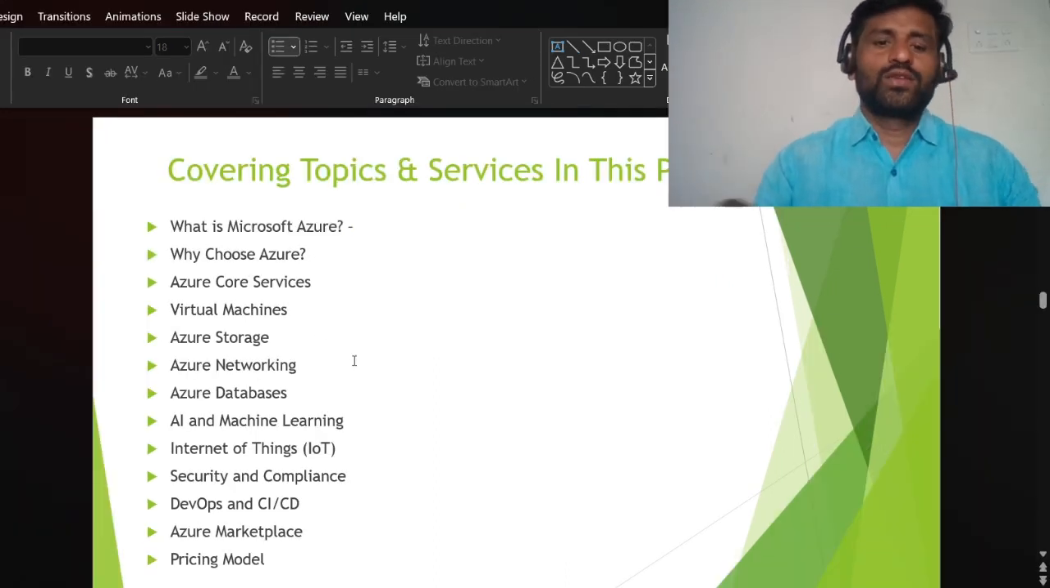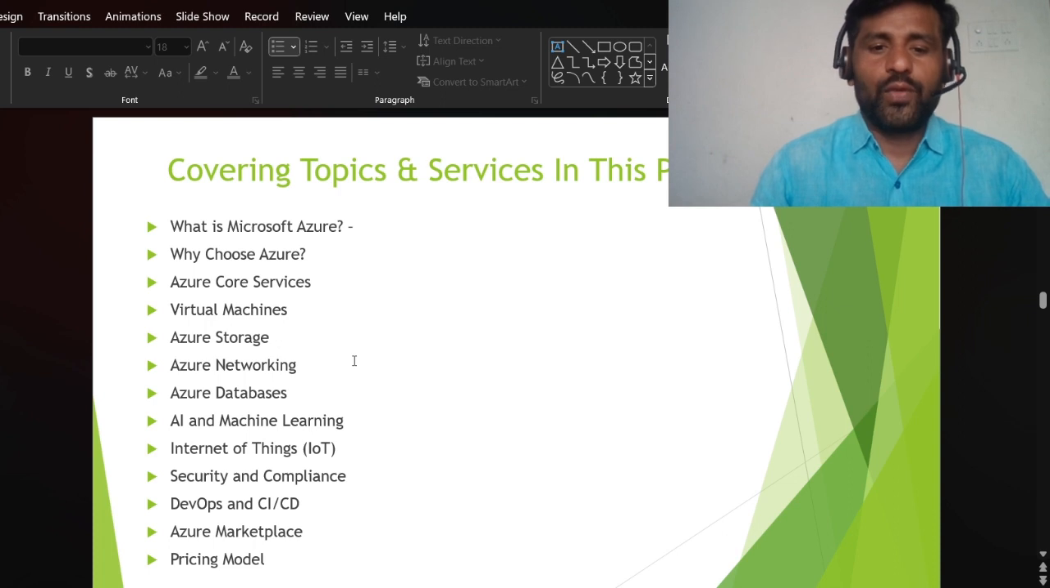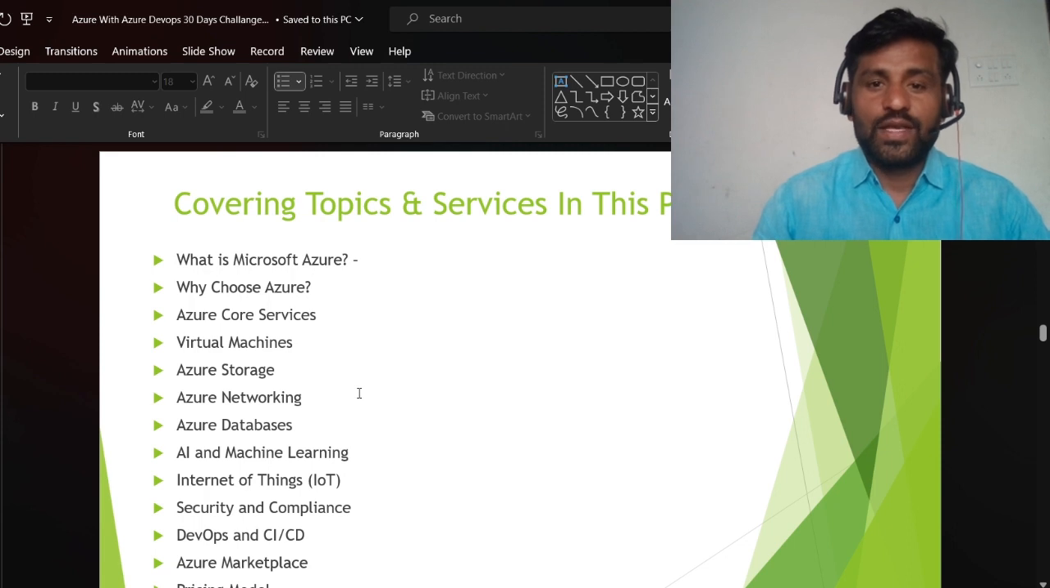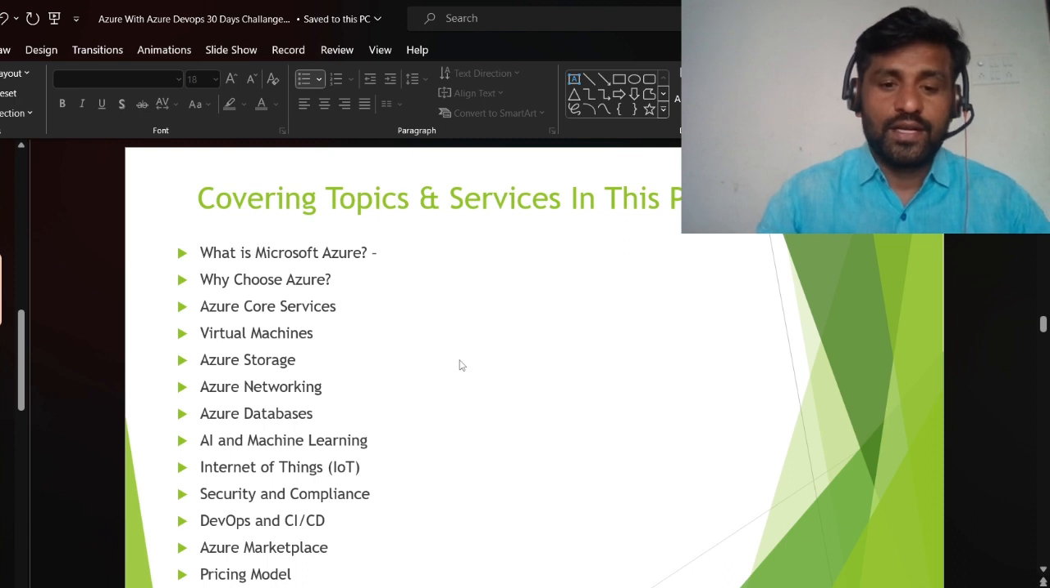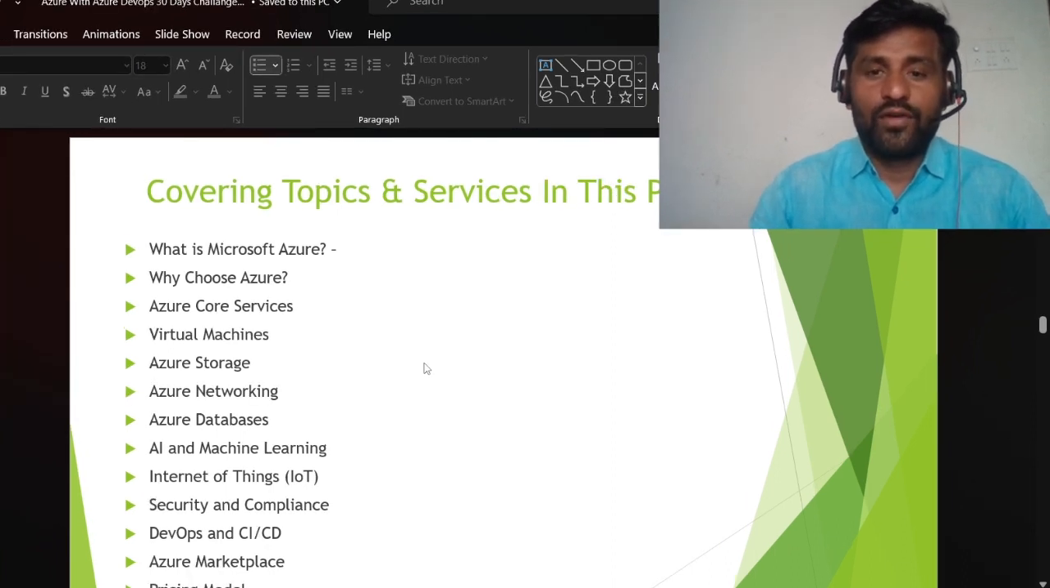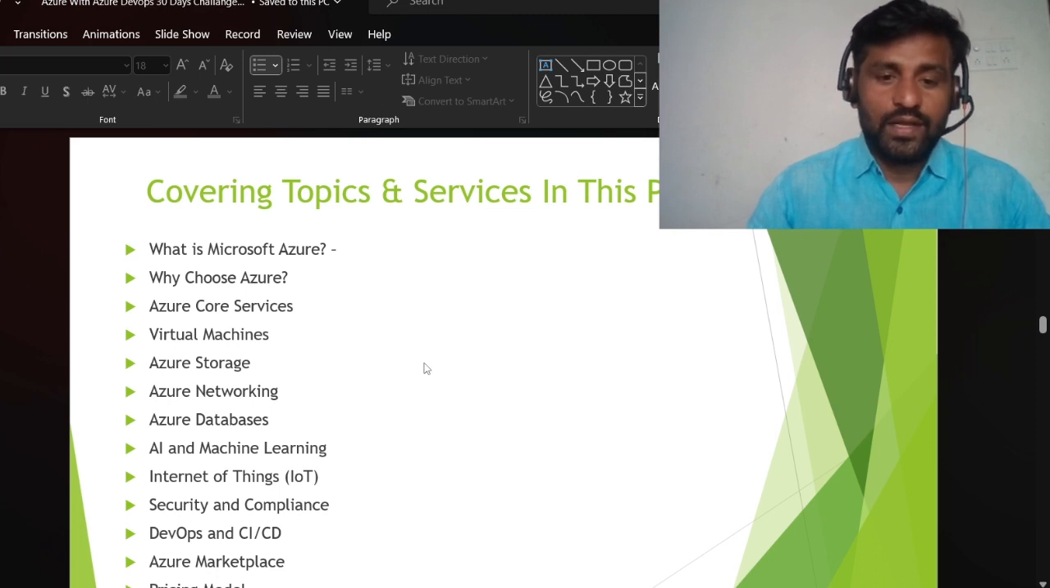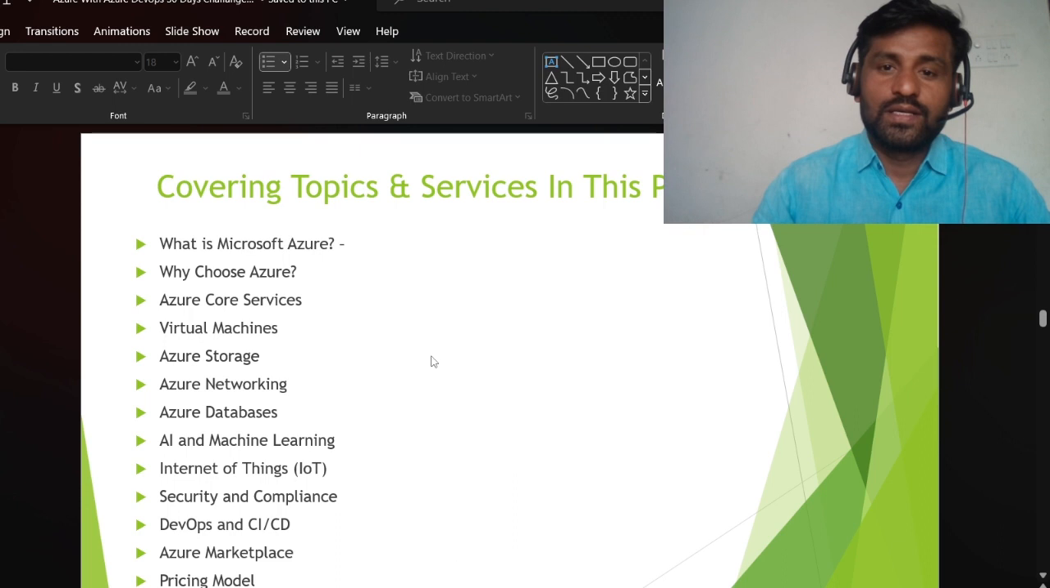Then why choose Azure? Because it is providing pre-built solutions like virtual machines, databases, storage, and all those things. And it is a trusted and verified cloud offering. That's why we need to choose the Azure cloud as well. There are many reasons behind this. It is not only providing cloud, it's providing many services. That's why we can use it, because all these services are supported on this cloud.